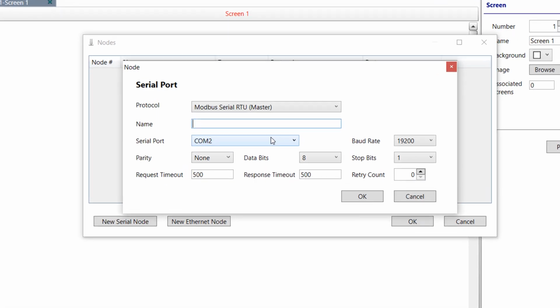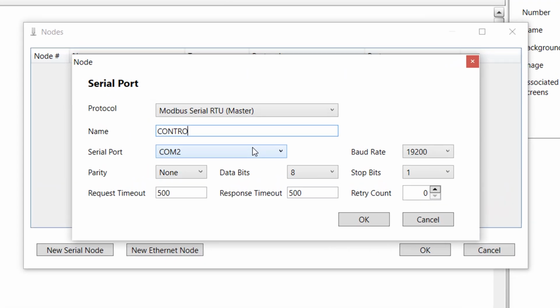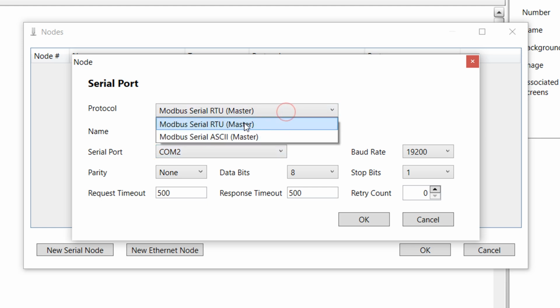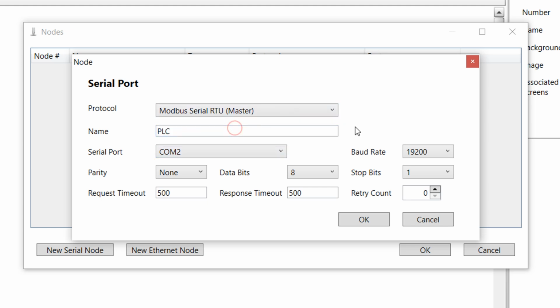I will add a new node and name it Controllers or PLC. It depends on you. My communication is Modbus RTU, my baud rate is 9600, and the COM port is 3. Okay, my serial settings are okay.